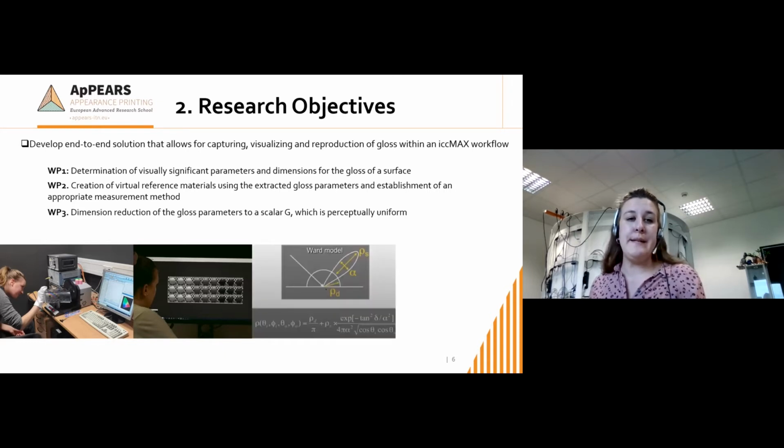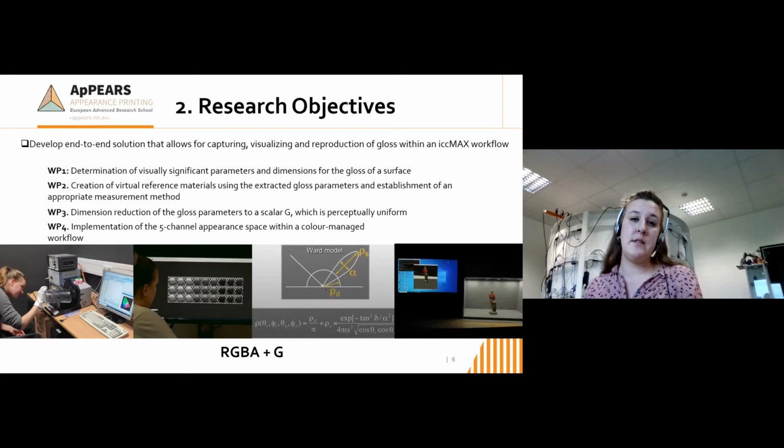The third step is to reduce those parameters to one scalar G, which needs to be perceptually uniform so that I can, at the end, implement it in the 5-channel appearance space within a color managed workflow, where the first 3 channels will be the color, so RGB. The 4th channel will be alpha, so the translucency, and then the 5th channel will be the gloss.